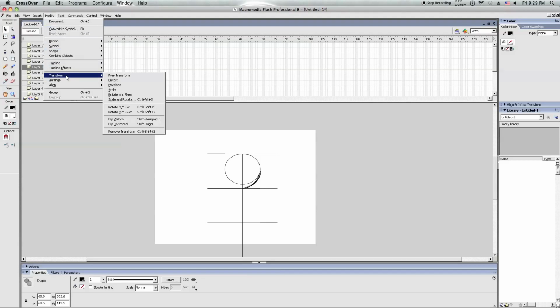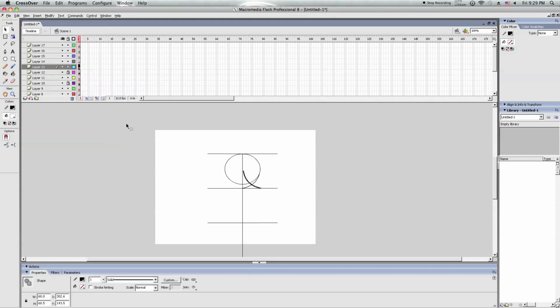If I transform, okay, that's fine. Forgot my shortcut. Okay, there's the head.